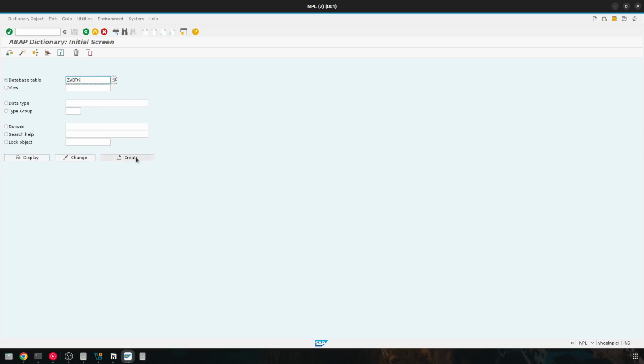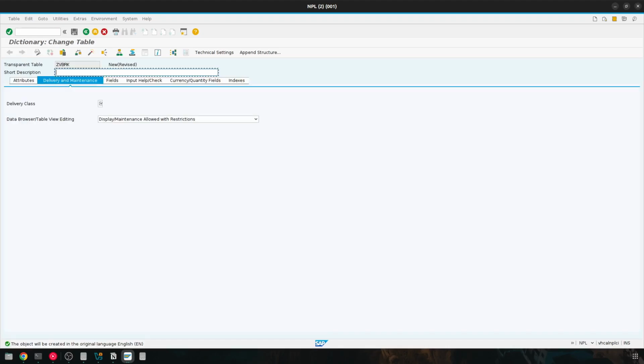Okay, now we can click create, and first let's give it a short description like billing document. This table will store our billing document header information. That means it will contain one row for each billing document, like an invoice summary, we can say.